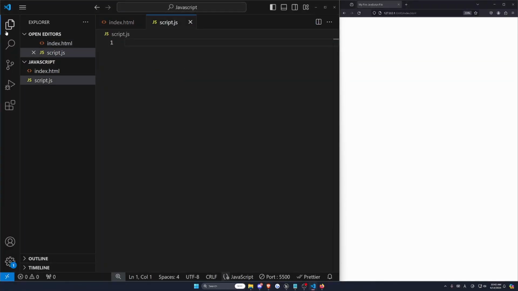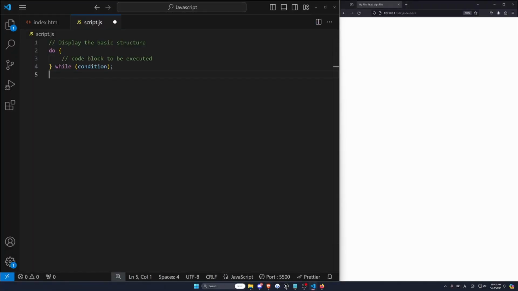First, let's look at the basic syntax. In this structure, the code block inside the do section will execute once before the condition at the bottom is checked. If the condition evaluates to true, the loop will run again. This will continue until the condition evaluates to false.